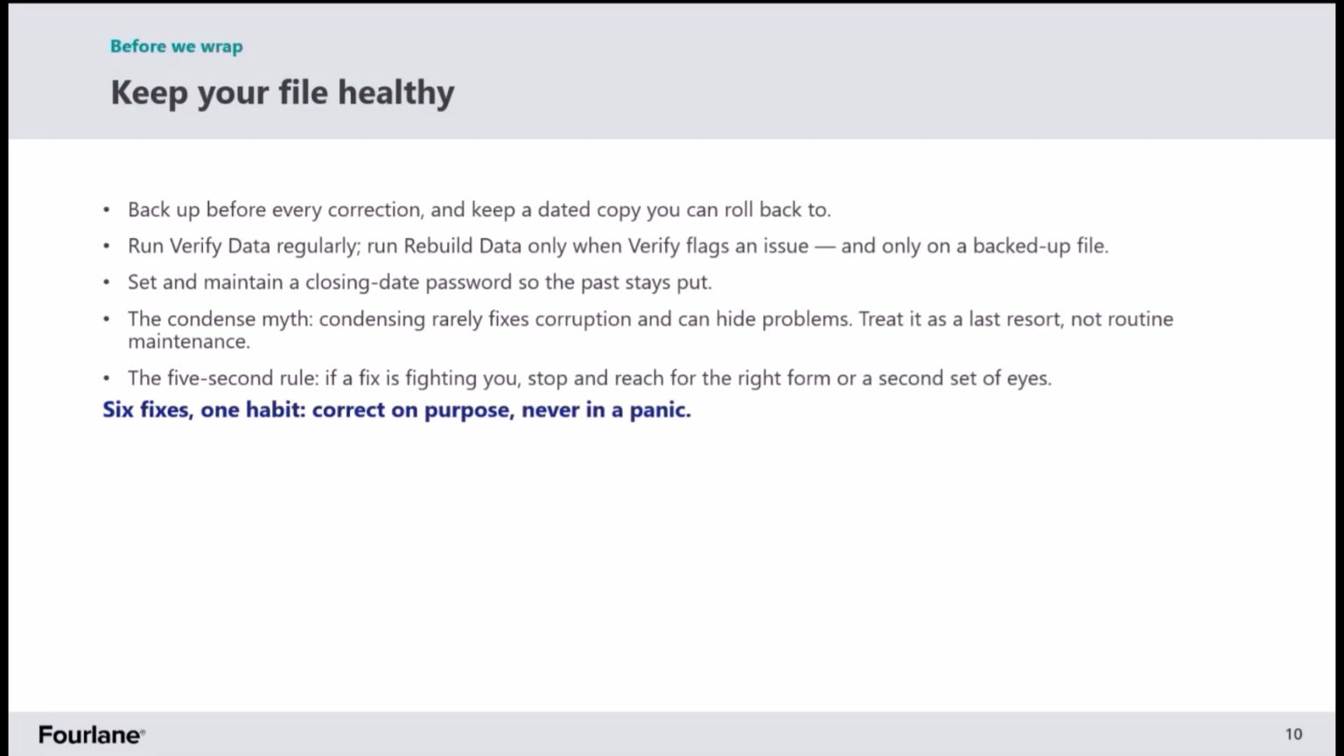Now I want to talk about two myths that I feel are worth busting. The first myth is condensing your file. Condensing your file rarely fixes any corruption. A lot of people think that it does. What it actually does is hide the problems that cause the corruption by removing the detail. So you're going to treat a condense as a last resort and not routine maintenance.